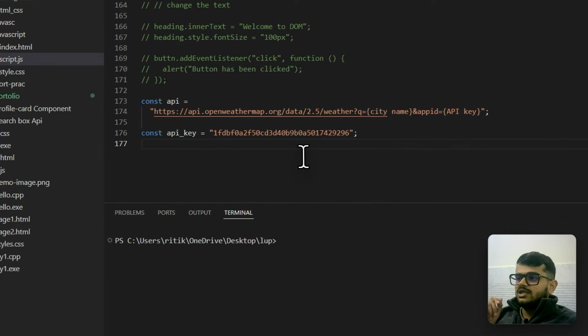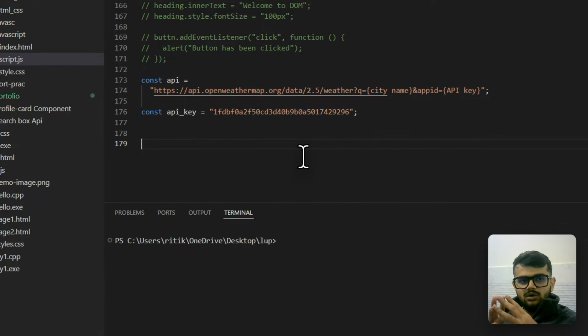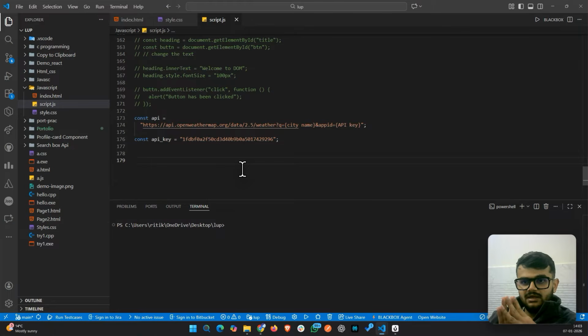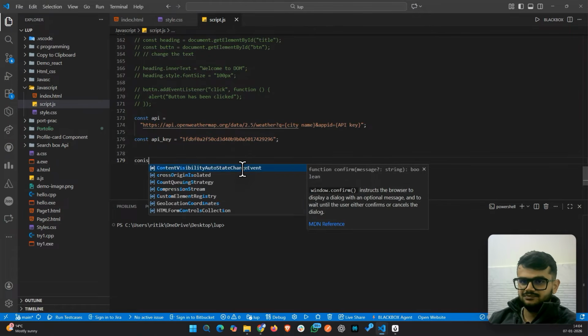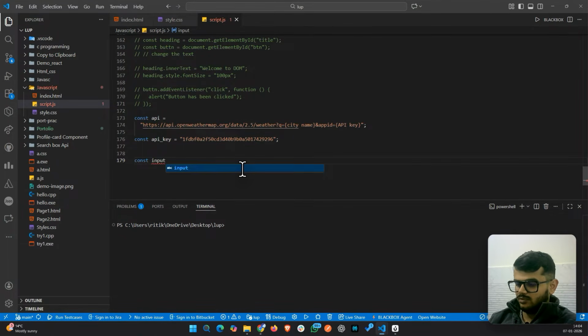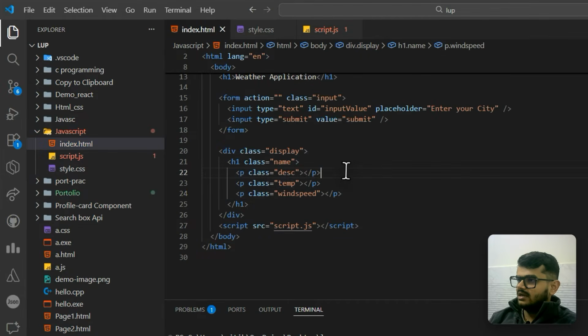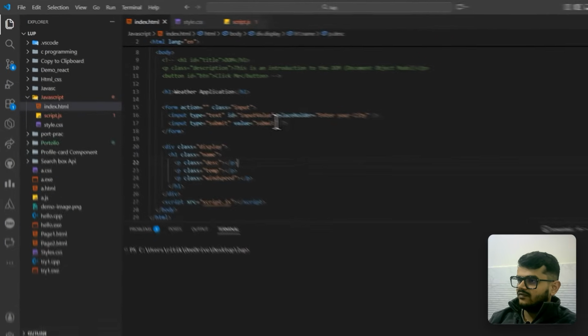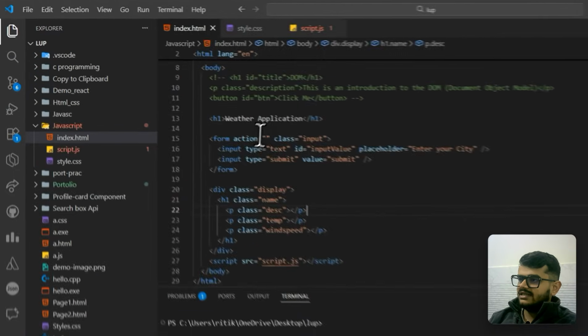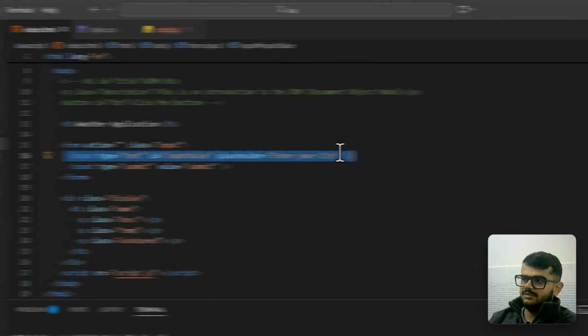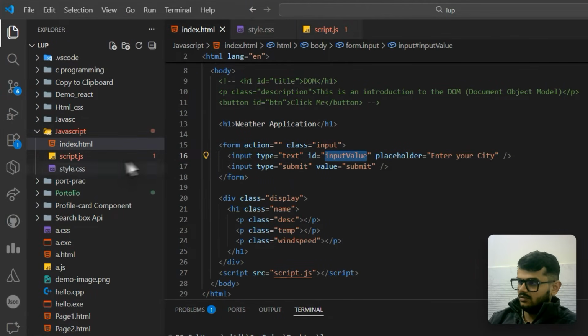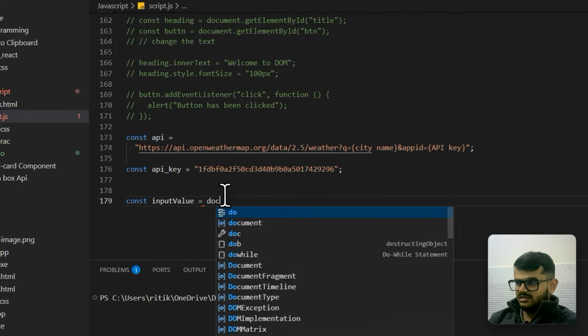First of all, whatever the user is typing in the form, I want access to the form first, right? So I can say something like const input value equals to, and in this I need the input value, because the user will be typing the input here, right? So I'll copy this input value and I can say document.